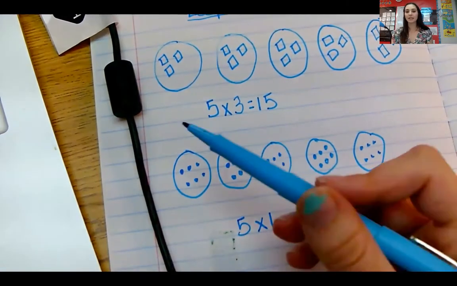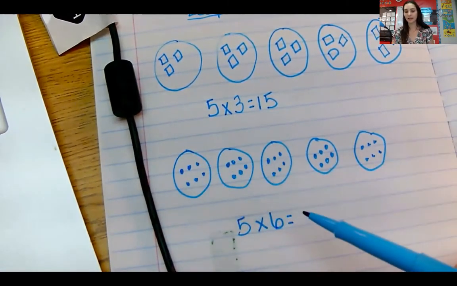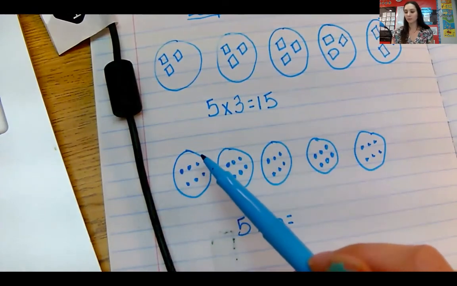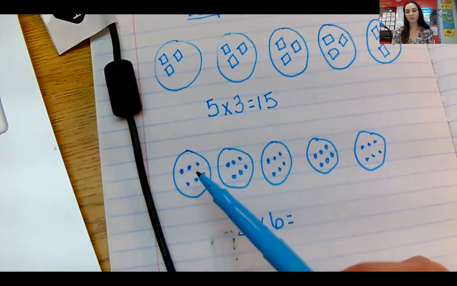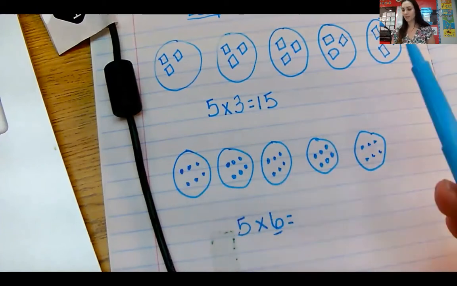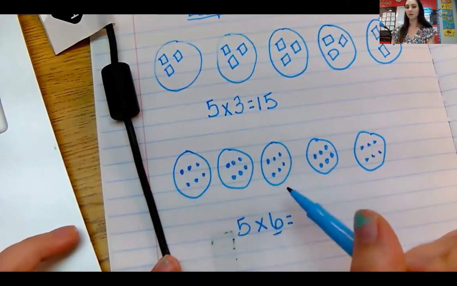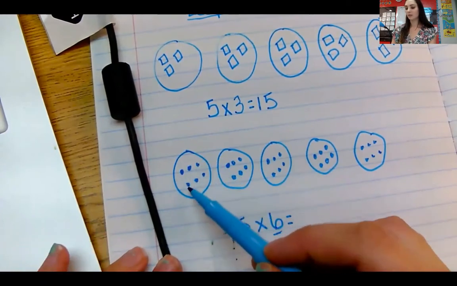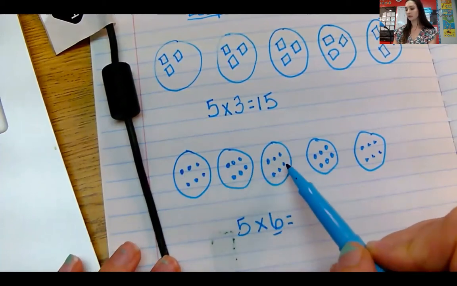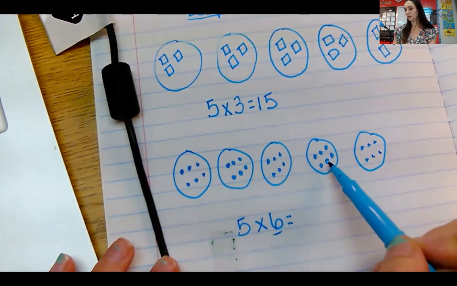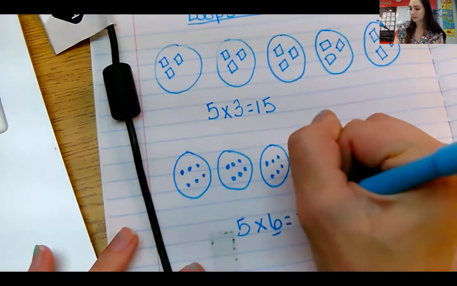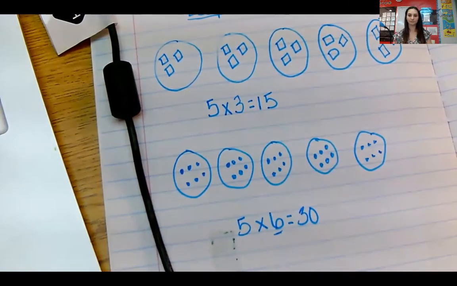Okay, and then I can count all of my little circles to get my answer. Make sure you are only counting the amount inside one loop to get this number. You're not counting all of them to get that number. Now let's count them all to get the answer. 1, 2, 3, and so on up to 30. So 5 times 6 equals 30.